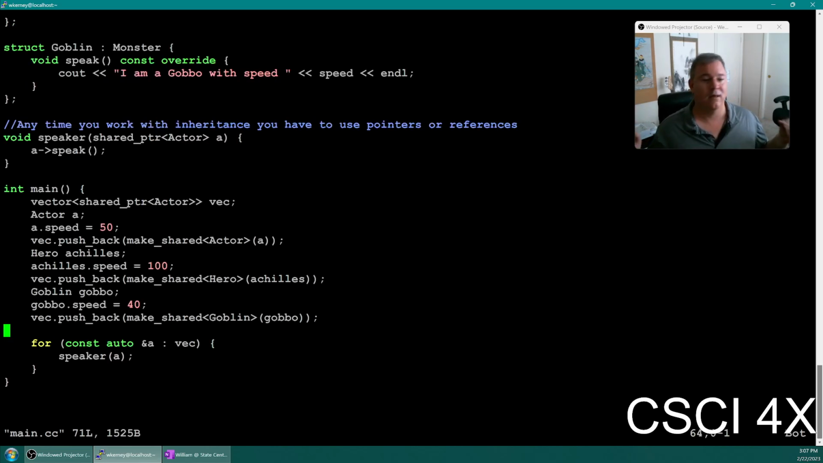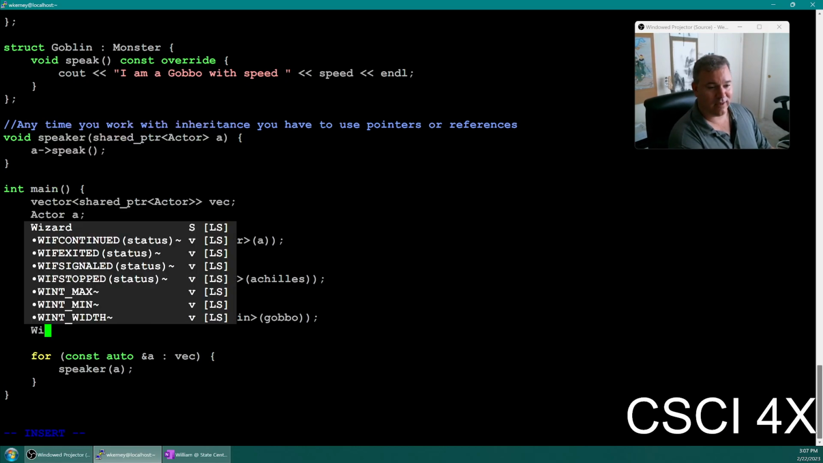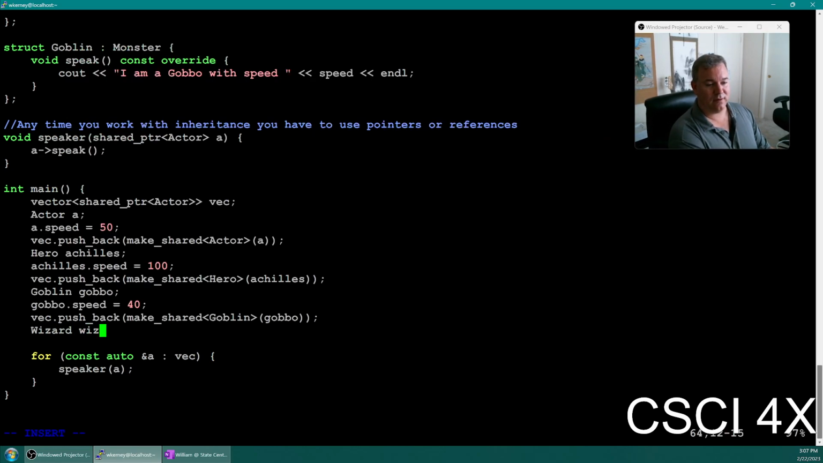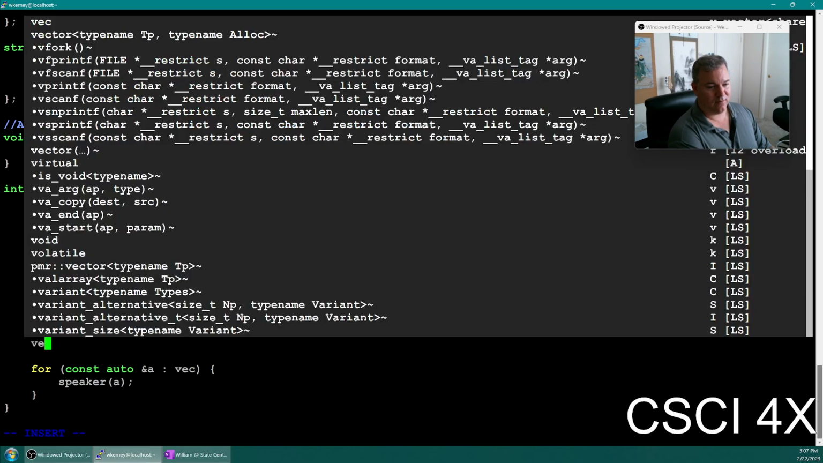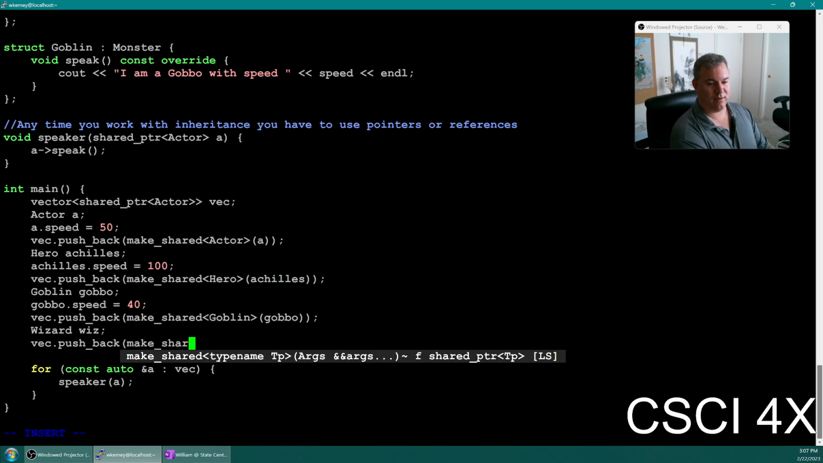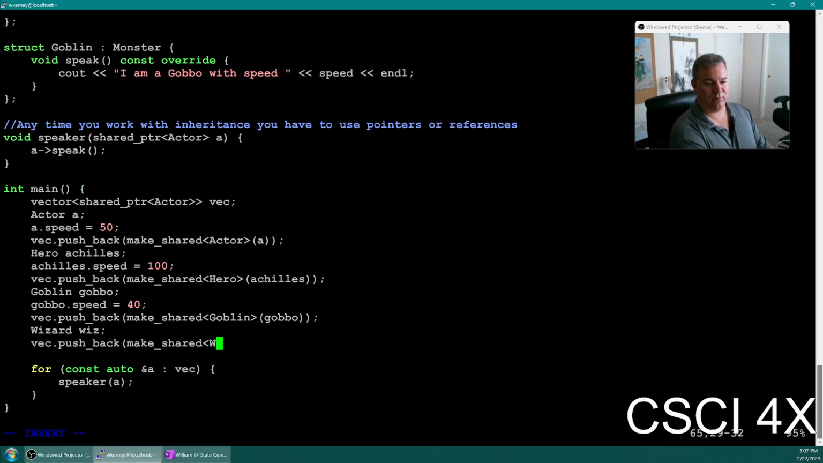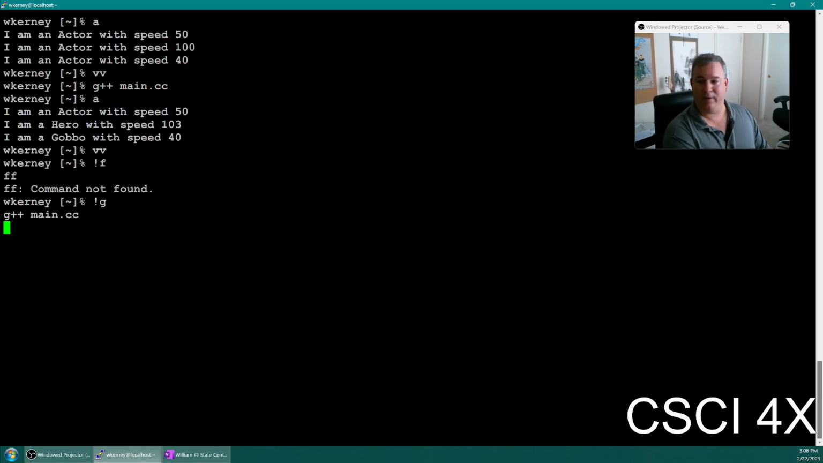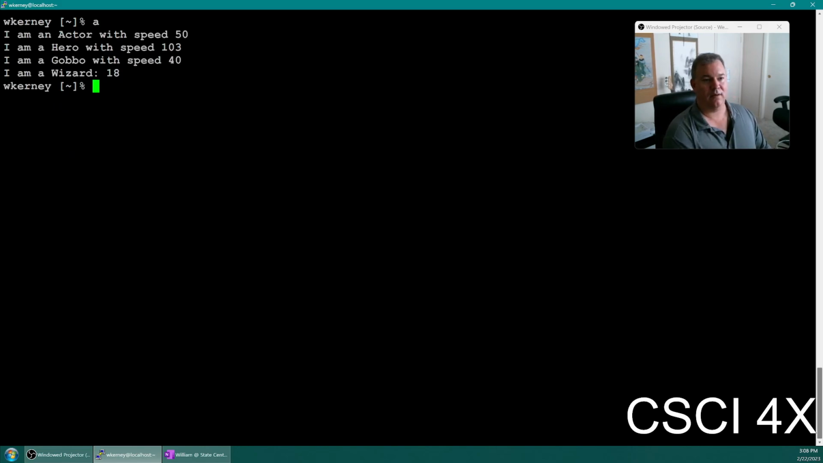This is correct code. In this vector, you can have every single type that inherits off actor in it. You can have wizards and goblins and toast. I don't know why you'd make a toast class. Wizard, whiz, and we can do vector.push_back, make_shared wizard, whiz, and so this will make a wizard with a random speed of 18, I guess.